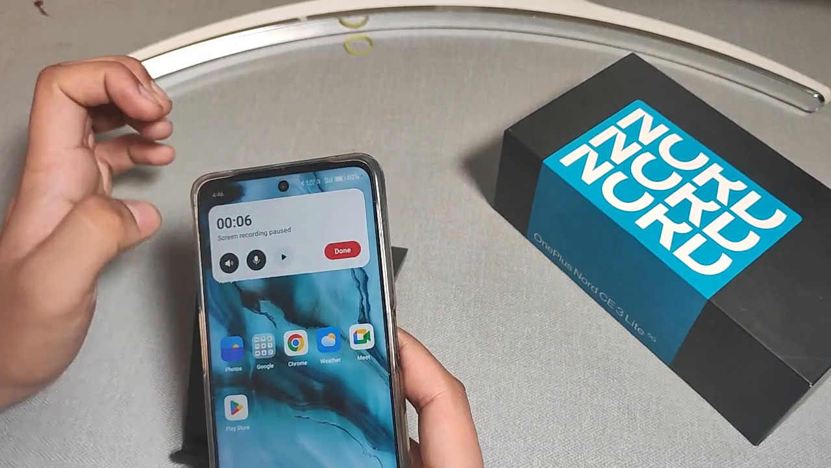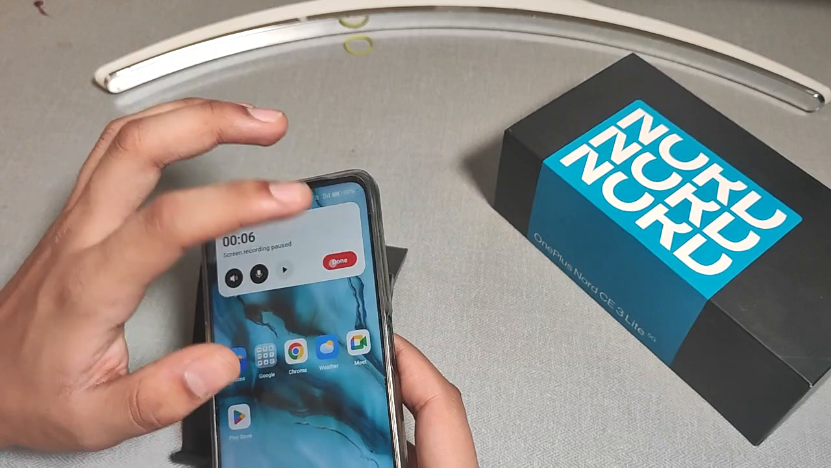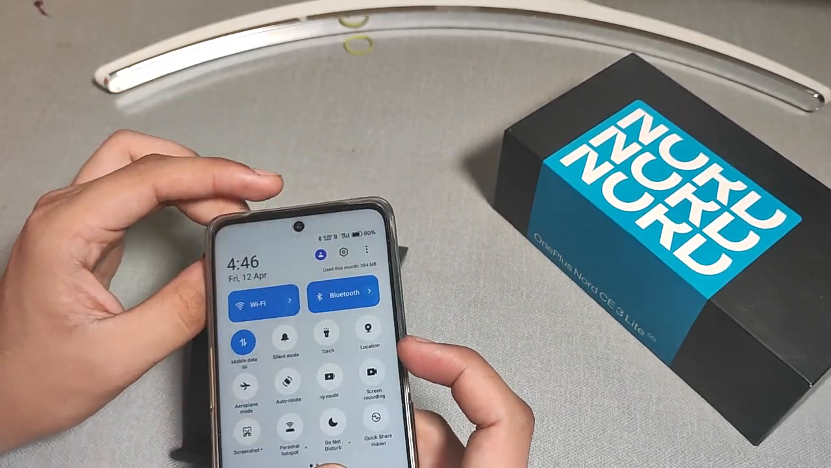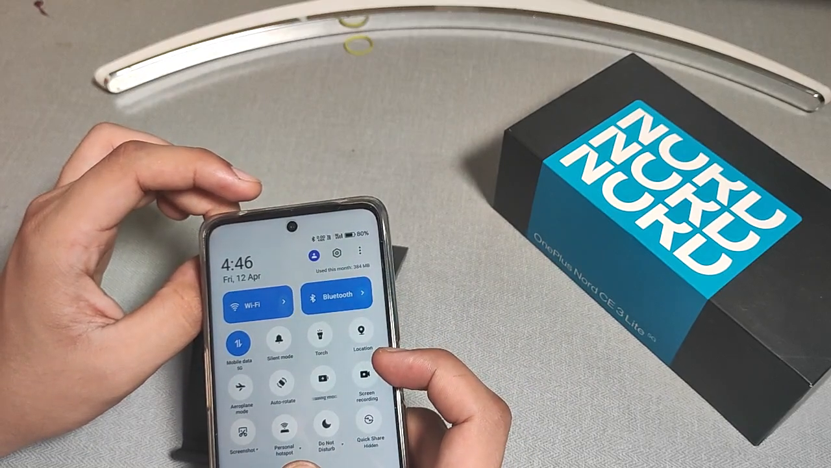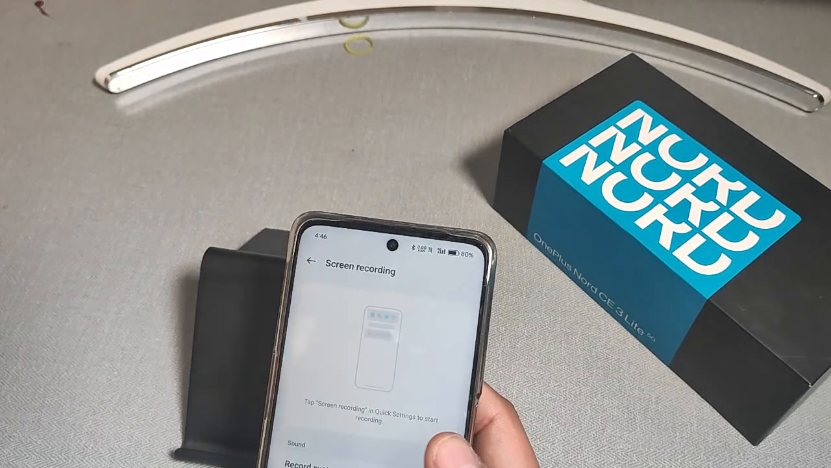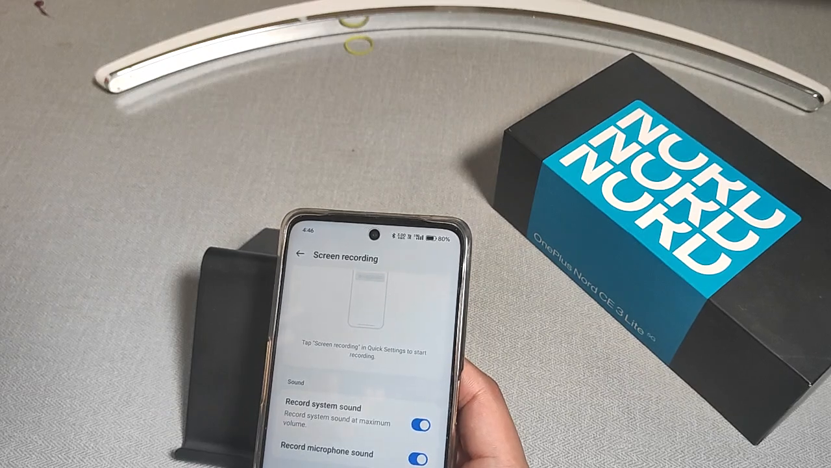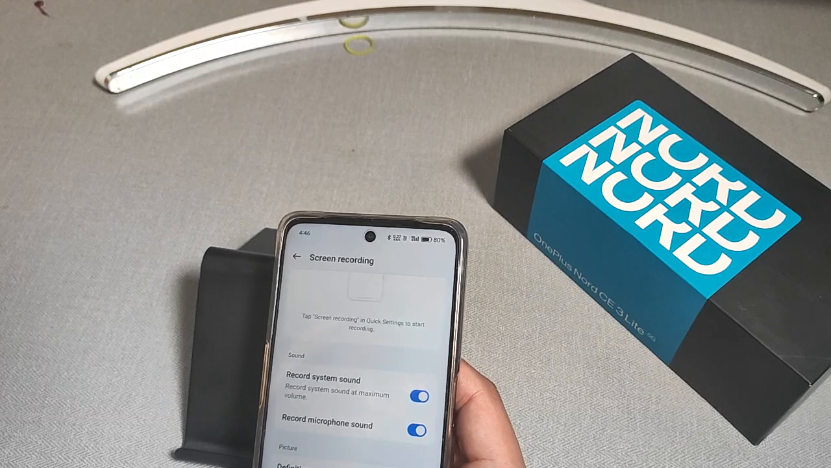And the microphone, you can just turn on and off, the speaker and microphone, and there are also lots of settings about it. You can just long press on screen recording, then you can see there is an option, record microphone sound. You can just turn it on and off.